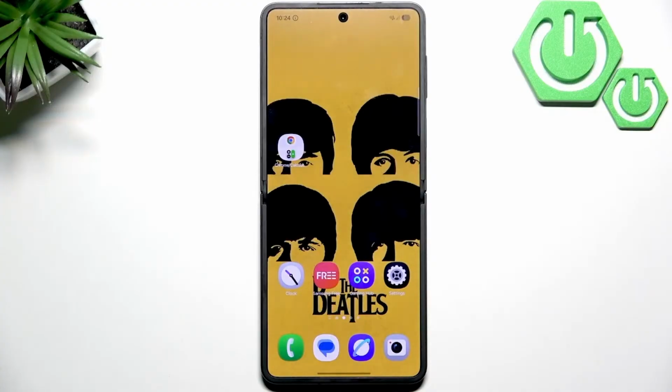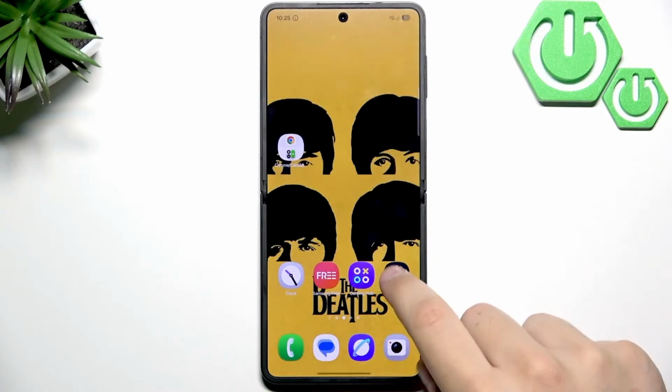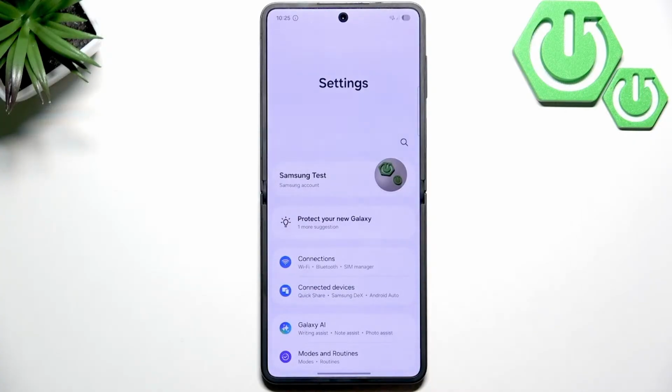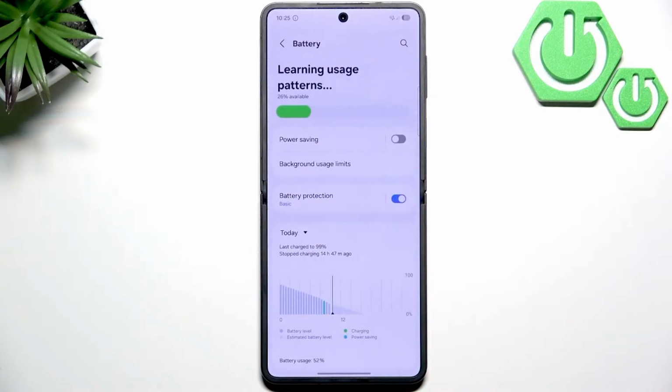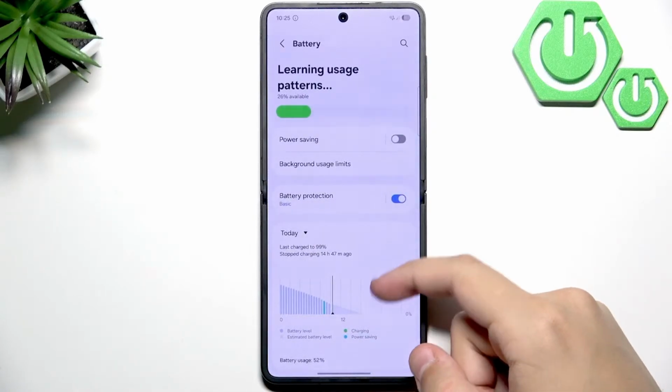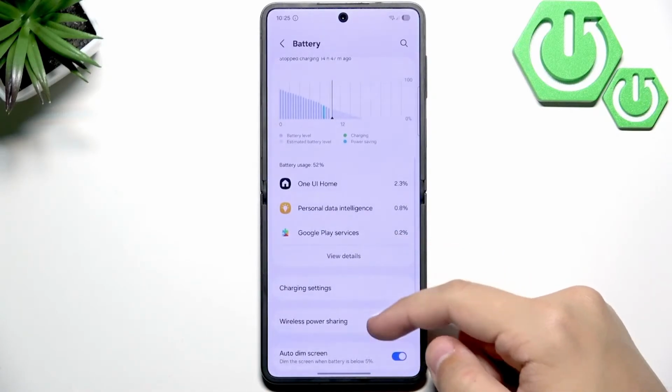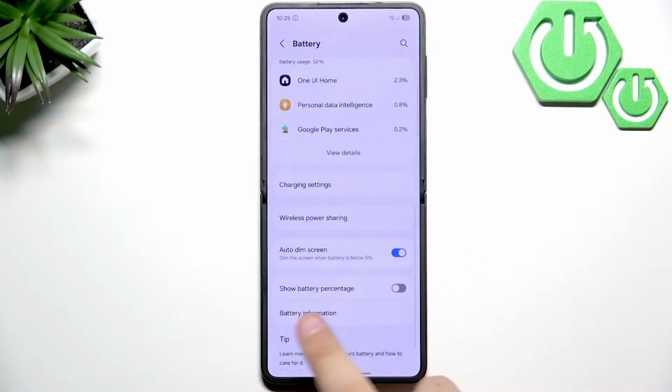So what you guys want to do first is enable the battery percentage in the settings. It's not available for some devices, but for this one it is. So let's just head over to settings. Now let's scroll down to battery. It's right here, and here we need to scroll a bit down until we see the show battery percentage.